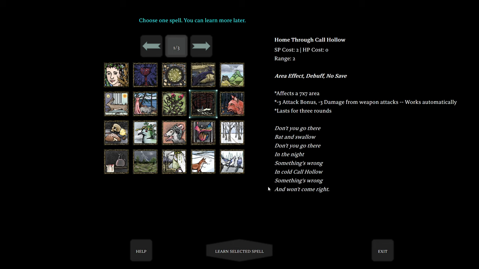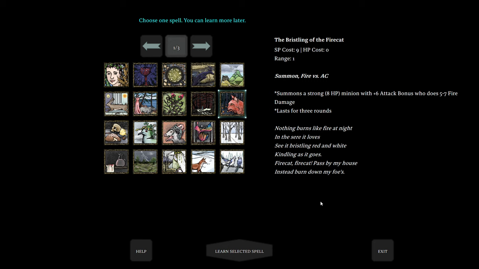Now, I'm sure that the guide that's available on the main menu would explain some of this stuff a little better. The Bristling of the Fire Cat summons a strong 8-hit point minion with plus 6 attack bonus who does 5 to 7 fire damage. Lasts for 3 rounds. I like that one. But we can't afford the spell cost. We only have 6.